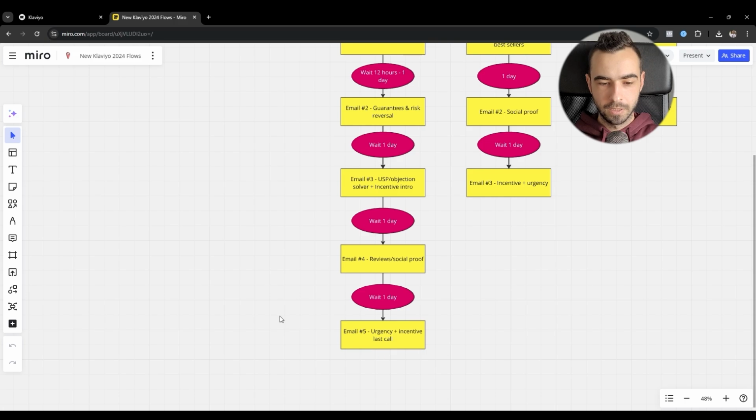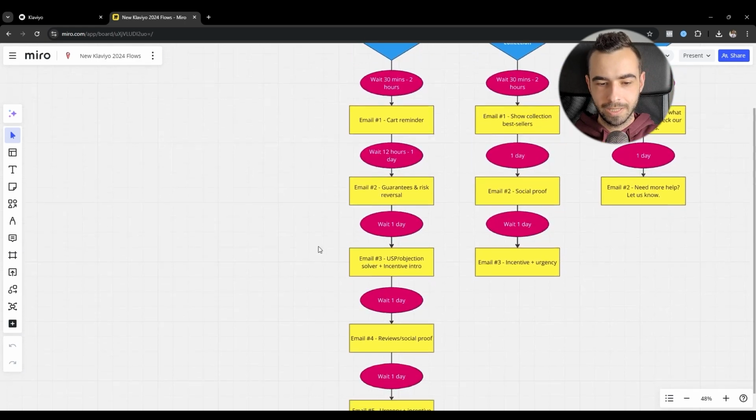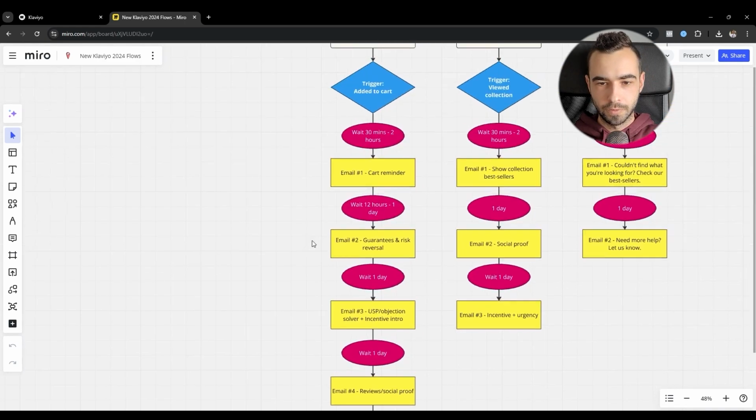And email number 5 is going to be the last call for the incentive, which is going to mainly build some urgency to get people to act right now instead of waiting a few days to make the purchase. This is the exact abandoned cart flow that you can set up, and if you follow all of these email angles, I guarantee it will perform very, very well.